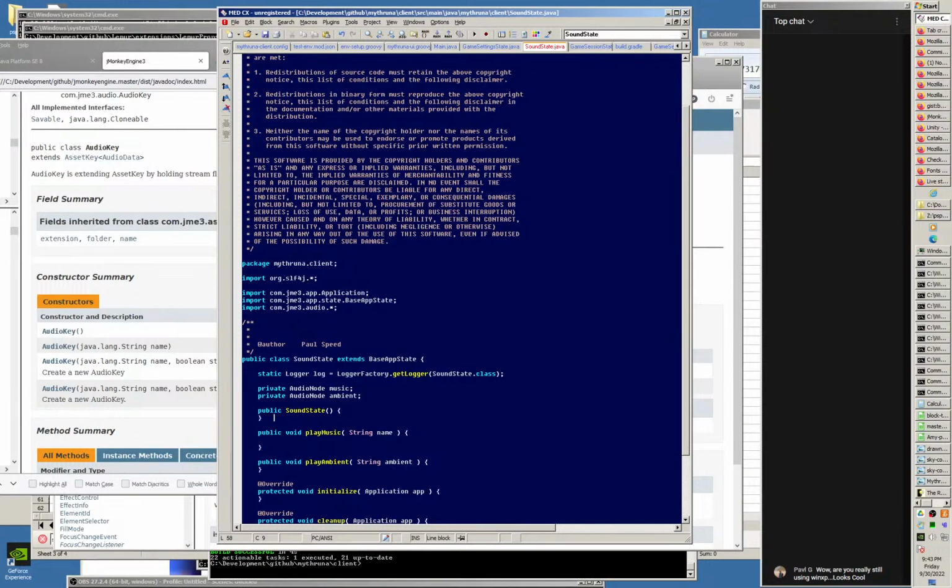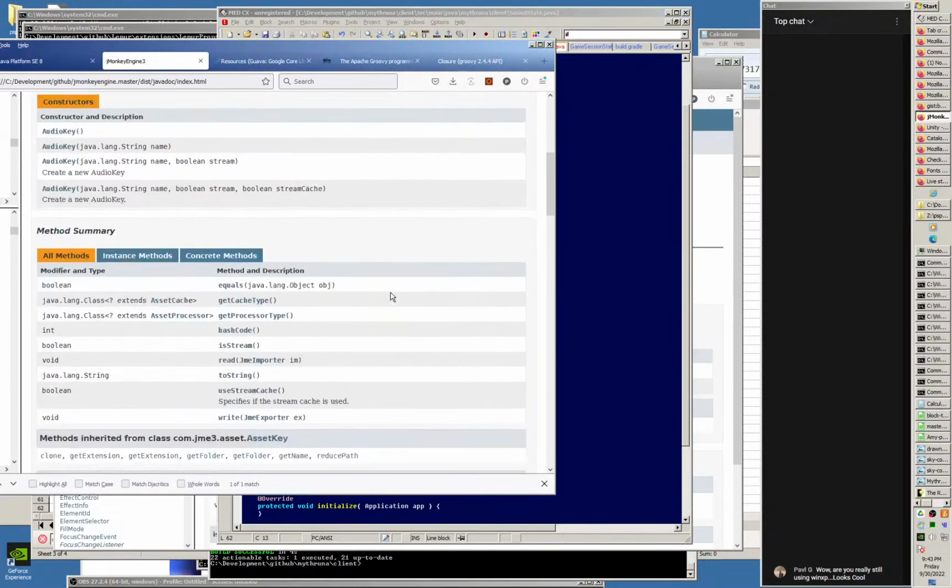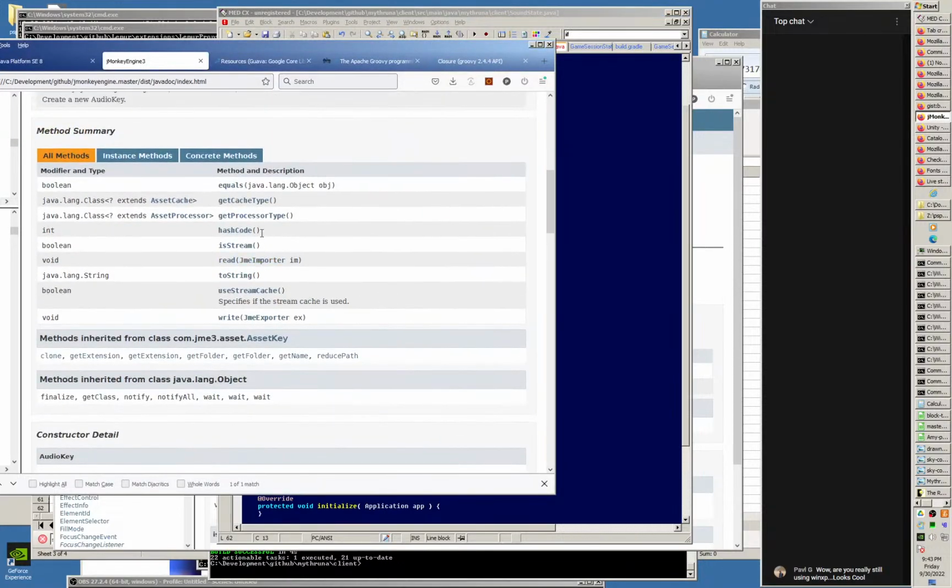So anyway, music, we want to say if music is not equal to null, we want to stop the old music. And really what I'll do is I'll implement animated transitions. So the current music volume will fade out and the new music volume will fade in. I do not have time to do that on this particular live stream, but we will make sure to at least cut the old audio off.